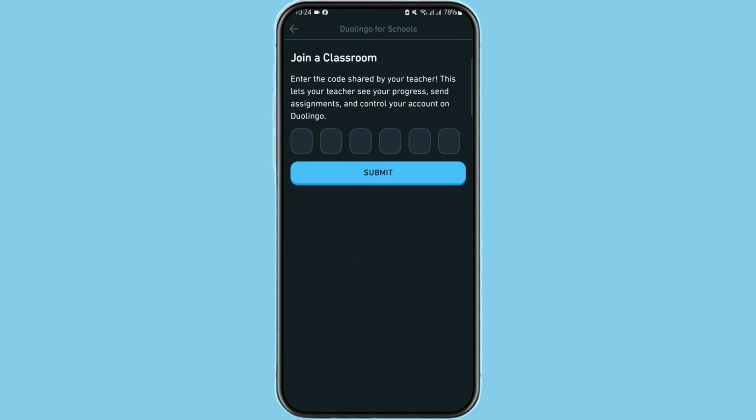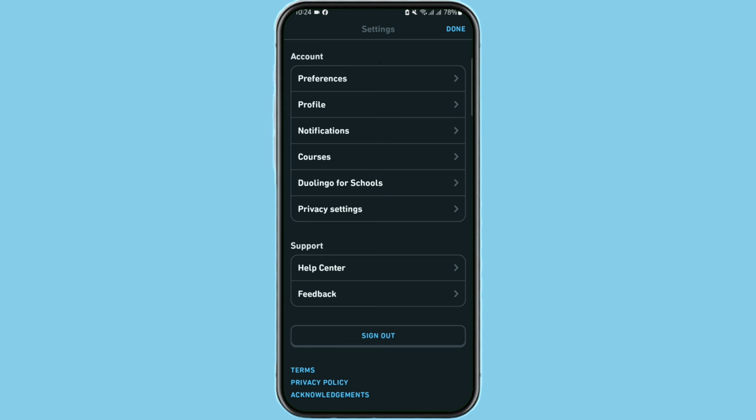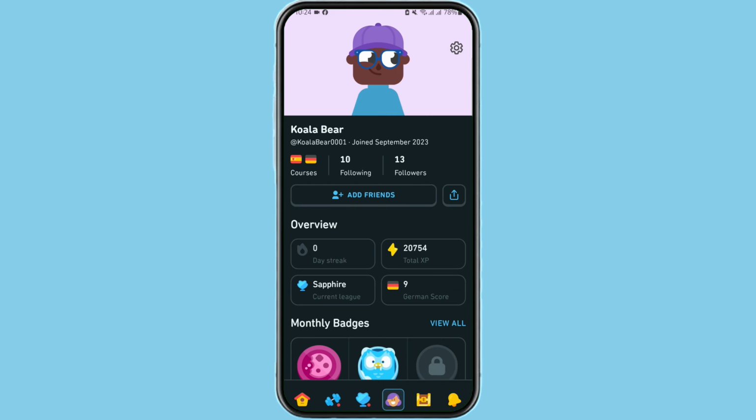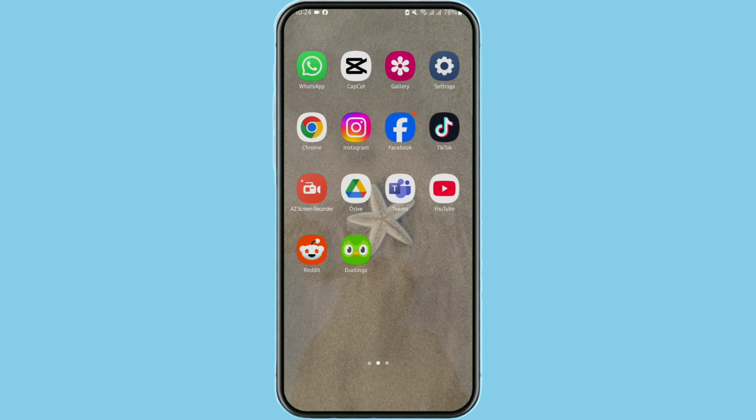For that, enter the code shared by your teacher. This lets your teacher see your progress, send assignments, and control your account on Duolingo. You will need to enter this 6-digit code here. Tap submit. If the code is correct, you will be inside the classroom and your teacher will be able to see all your progress. Just like so, guys, this is how easy it is.